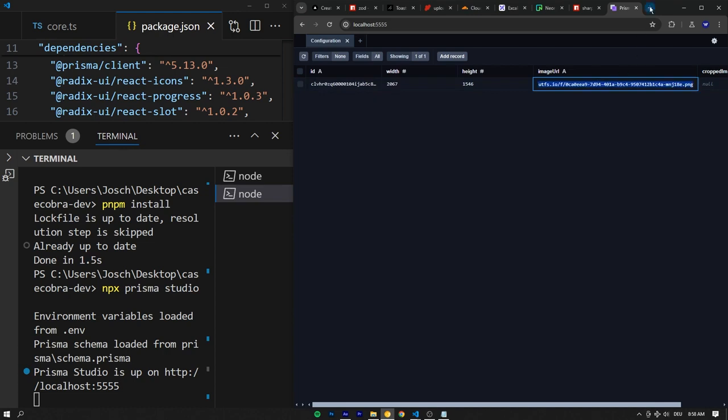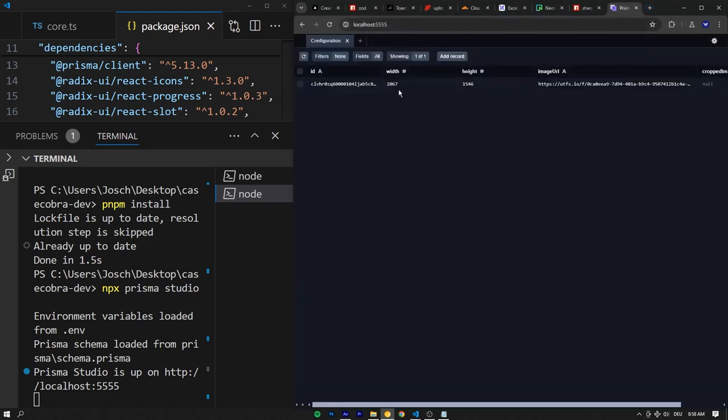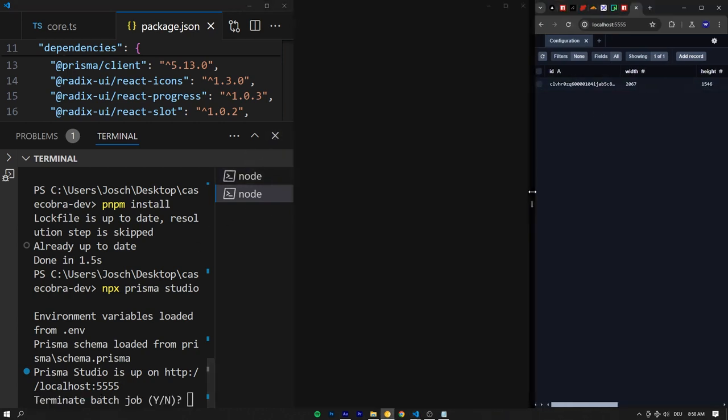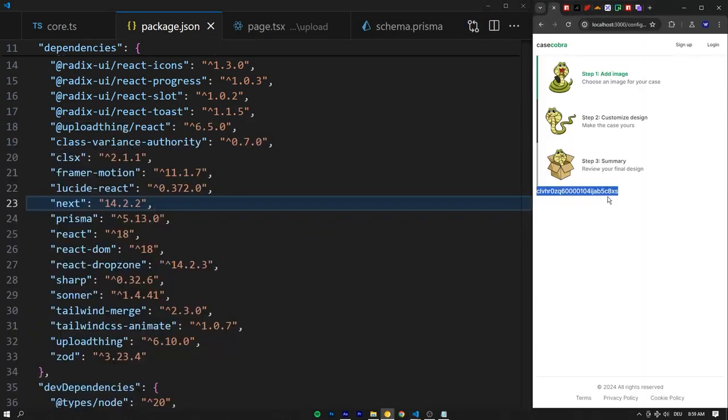If we take that and paste it, bam, there it is, the image I just uploaded. Very nice. And we also have the width and the height of the image. Perfect, because now that is the aspect ratio of the image, how we want to display it in step 2, right? Perfect. So that's working exactly as expected. Very, very nice. And we now have the ID to work with on the next page, right?